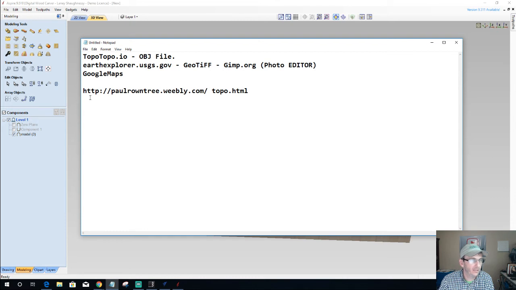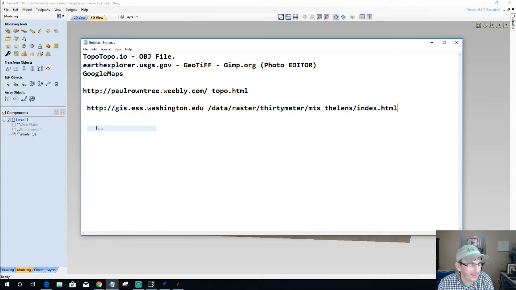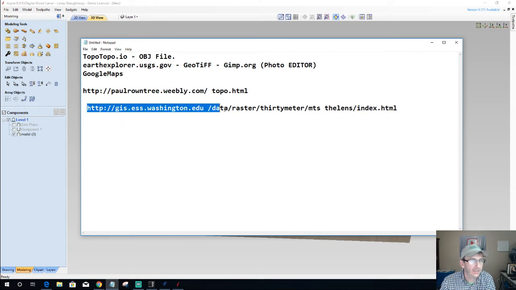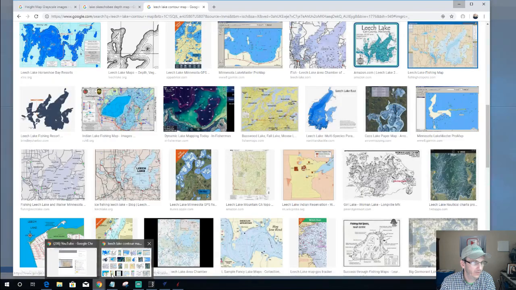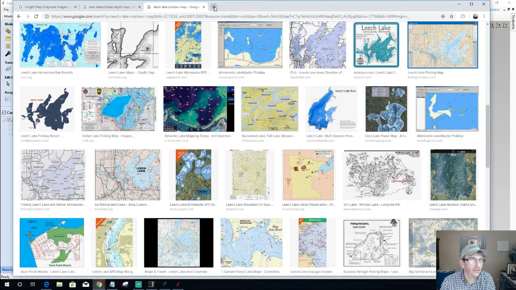And you'll be able to pause this during playback and write these down or copy and paste. You can't copy and paste off a video, but you know what I mean. So this one is actually a direct link to like the Mount St. Helens index. But what we're focusing on is the GIS.ESS. But let's copy this and put it into a web browser real quick, and we'll come back to that little notepad in a moment.